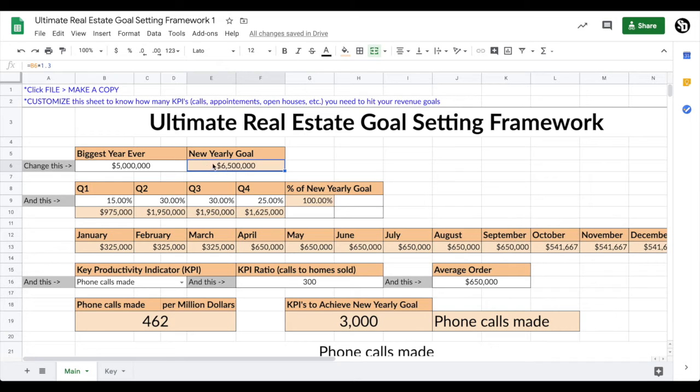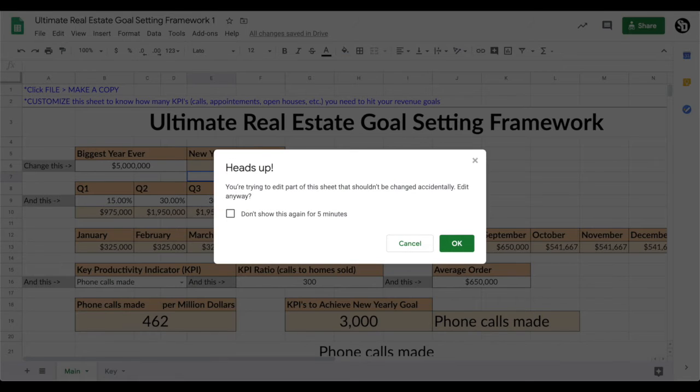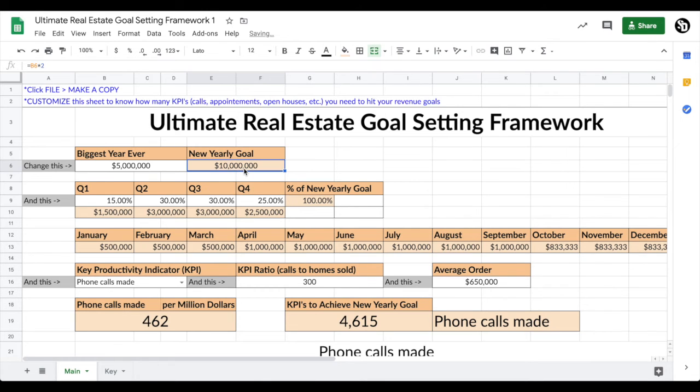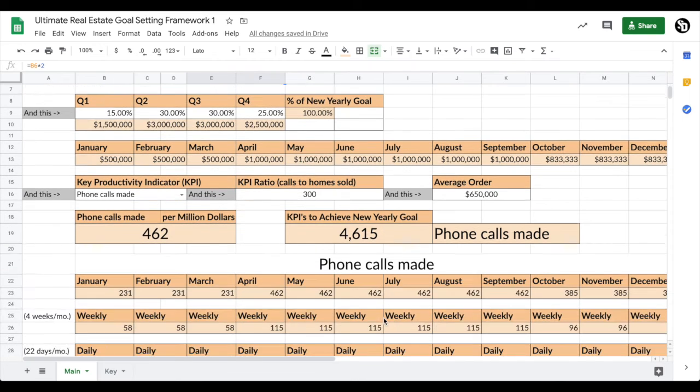So you can also change your percentage. So say you're like, you know what, man, I want to double. All you do is put this as a 2 and hit enter. If you're trying to edit part of the sheet that shouldn't be changed accidentally, edit anyway. This is going to warn you that, hey, this is a protected field. You hit OK. Look at that. Everything just changed. So now your new goal is 10.